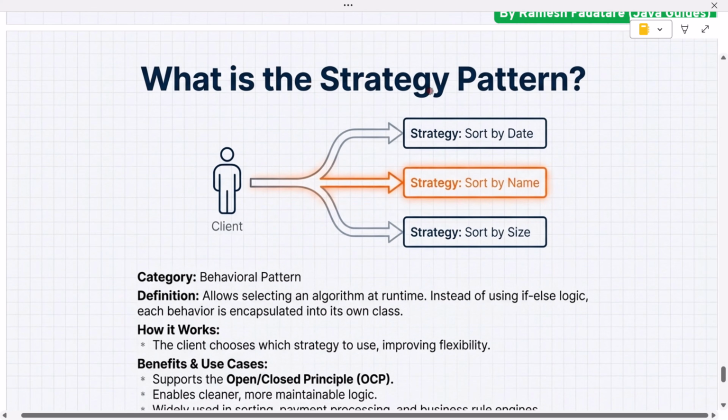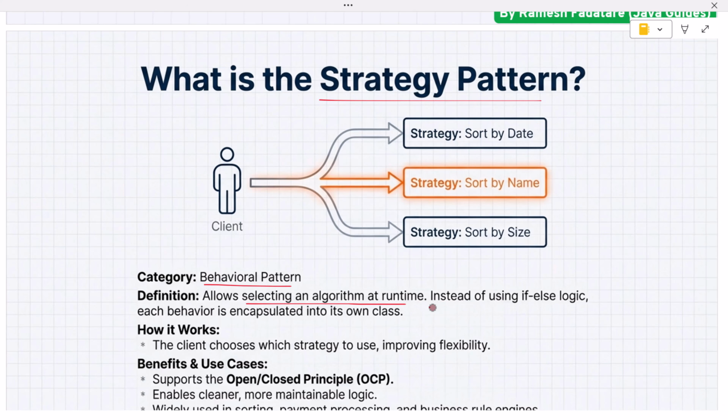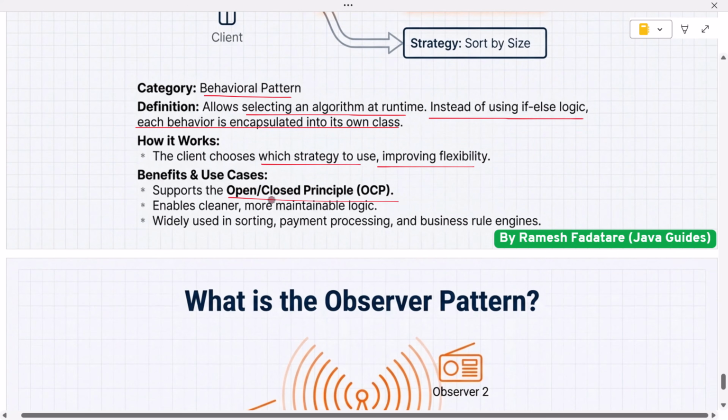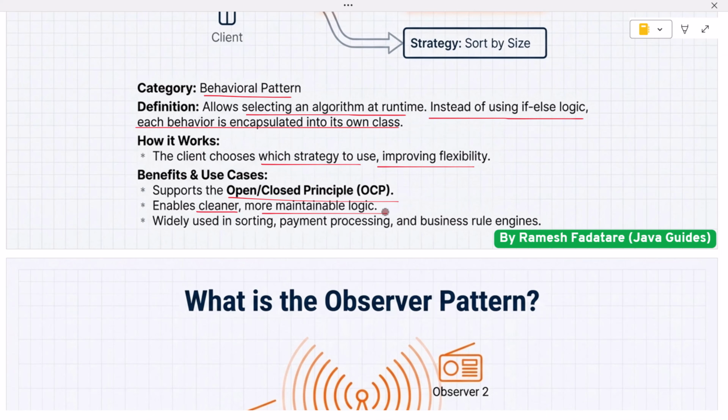Next, what is the strategy pattern? The strategy pattern allows selecting an algorithm at runtime. Instead of using if-else logic, each behavior is encapsulated into its own class. The client chooses which strategy to use, improving flexibility. This pattern supports the open-closed principle and enables cleaner, more maintainable logic. It is widely used in sorting, payment processing, and business rule engines.